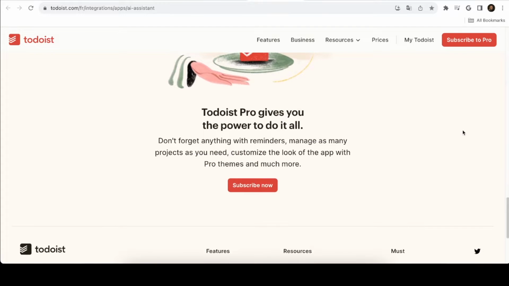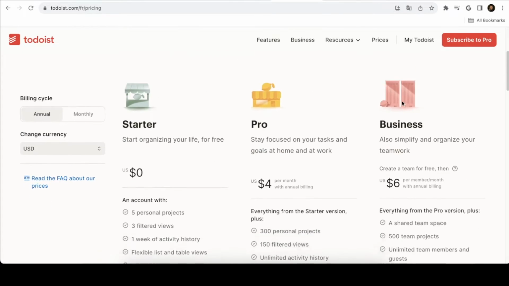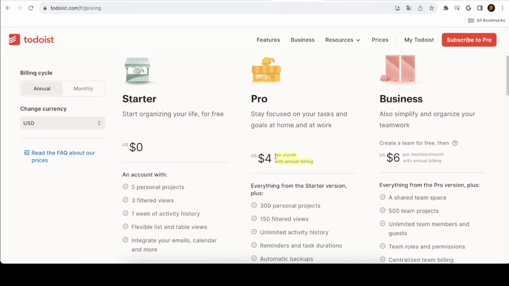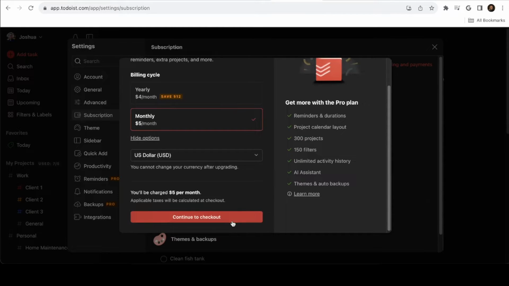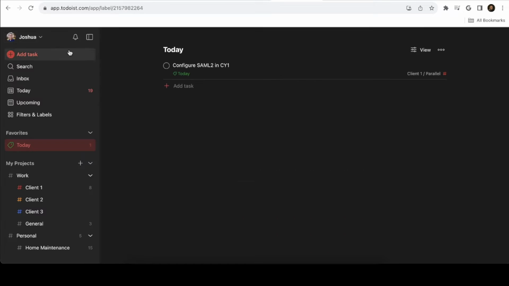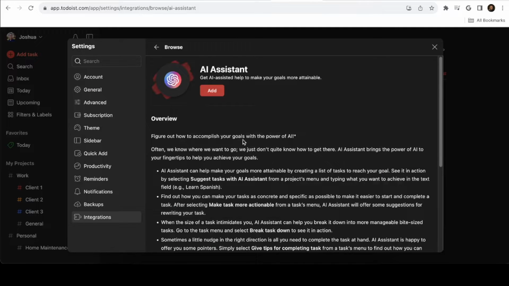Alright, so should we subscribe to Todoist in order to get the AI features? Yeah, I think I'll give it a try. It looks like it's about $5 per month when you pay monthly. And that's pretty comparable to TickTick, which I think is about $4 per month right now, monthly. Alright, so I'm now a Todoist Pro user, and I can go turn on the AI assistant in the integrations part of settings.